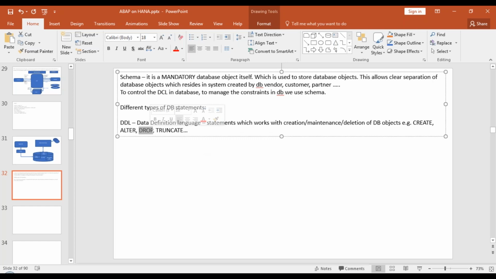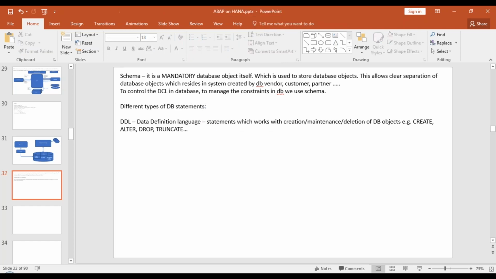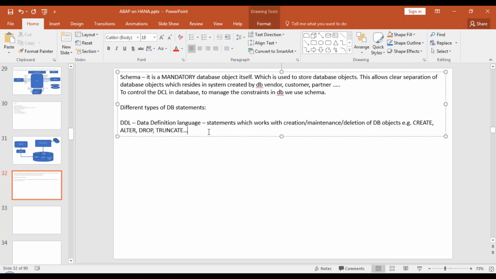So what's the difference between drop and truncate? Anybody who knows databases in depth? What is the difference between the drop and truncate command in any database? Okay, let me tell you. Drop drops the whole table with the data, and truncate, I think, has something to do with the memory. Drop also removes the memory, right?